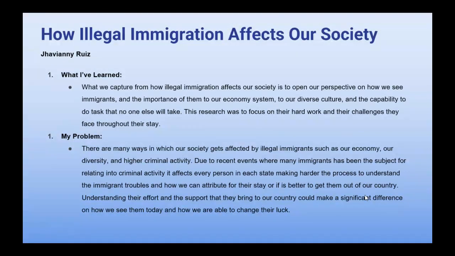My problem is that there are many ways in which our society gets affected by illegal immigrants, such as our economy, our diversity, and higher criminal activity. Due to recent events where many immigrants have been the subject of relating to criminal activity, it affects every person in each state, making harder the process to understand the immigrants' troubles and how we can contribute for their state, or if it's better to get them out of the country. Understanding their effort and the support that they bring to our country could make a significant difference on how we see them today and how we are able to change their life.